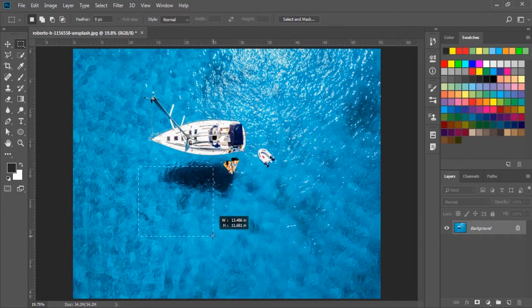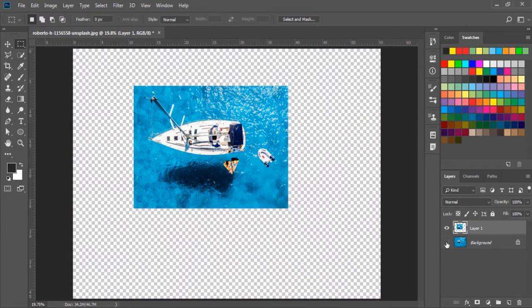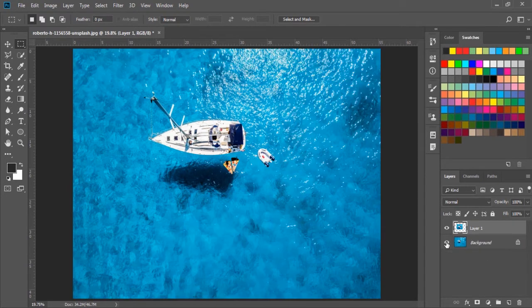Okay, if I press and hold the Shift and Alt key, and then I click and drag, now we can create a perfect square shape. Okay. If I click and drag to make another selection around this boat, for example, and press Ctrl and C for copy, and press Ctrl and V for paste, we have made a selection in a separate layer. Now we can just hide this layer to see the results.